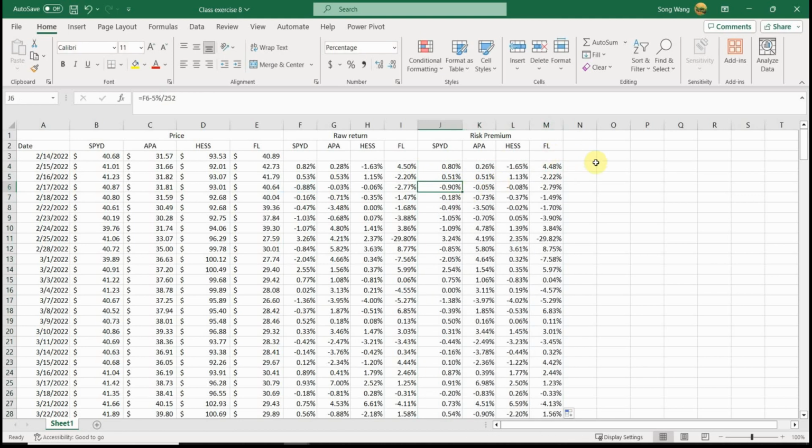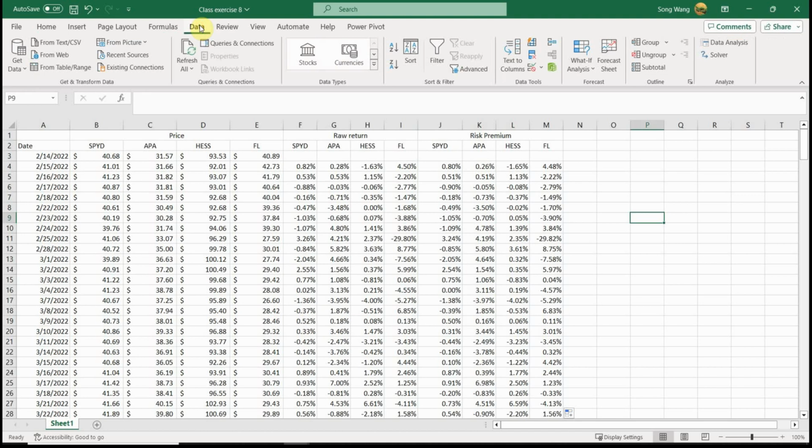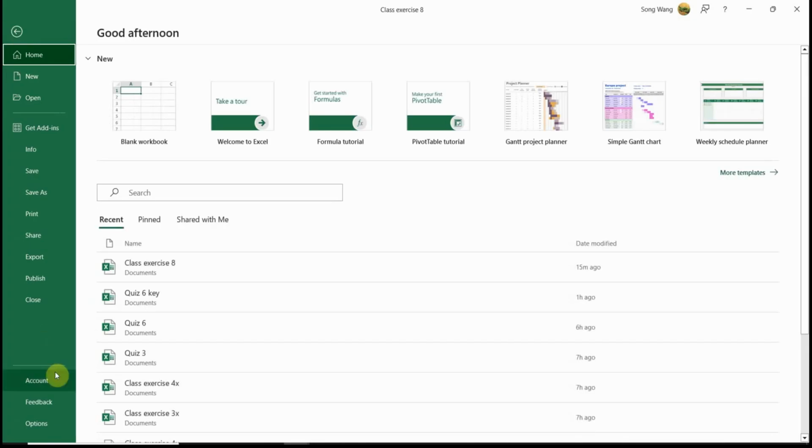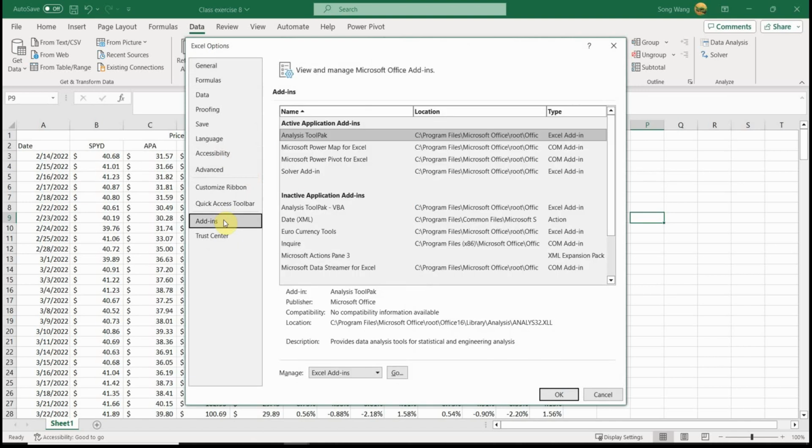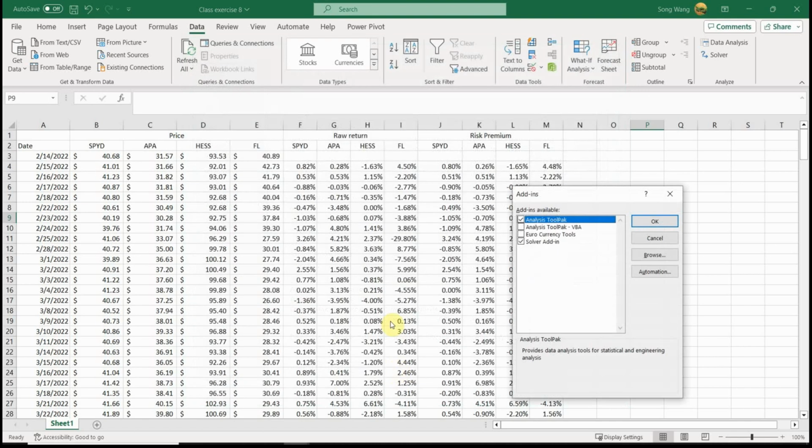So this is the risk premium, and to conduct a CAPM analysis, we will need to hold the market risk premium as the independent variable and the stock risk premium as the dependent variable. One thing you can do is data analysis. You hit Data, and then click on Data Analysis. If this function is not installed on the computer, then you go to File, Options, and then Add-ins, and click on this Go button, and make sure the Analysis ToolPak is checked.